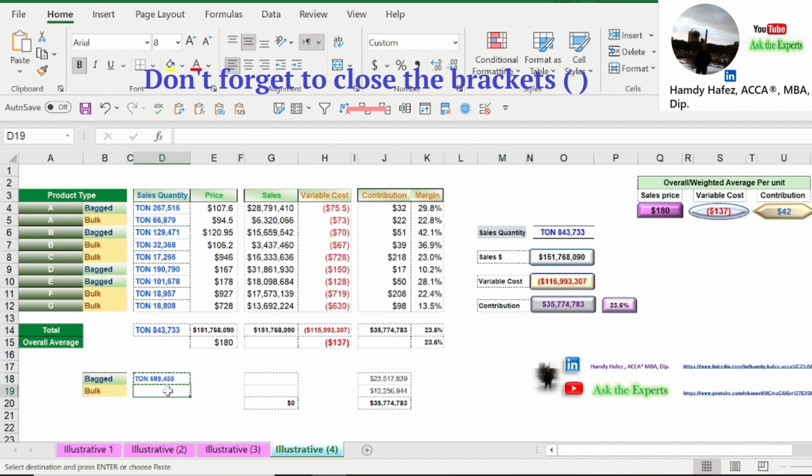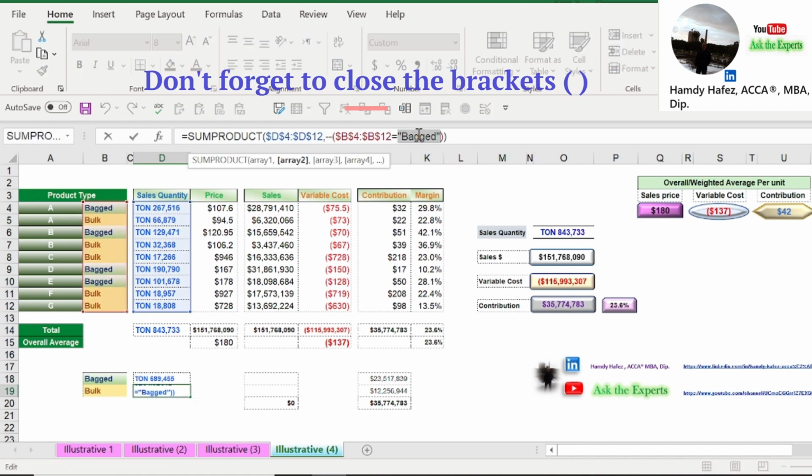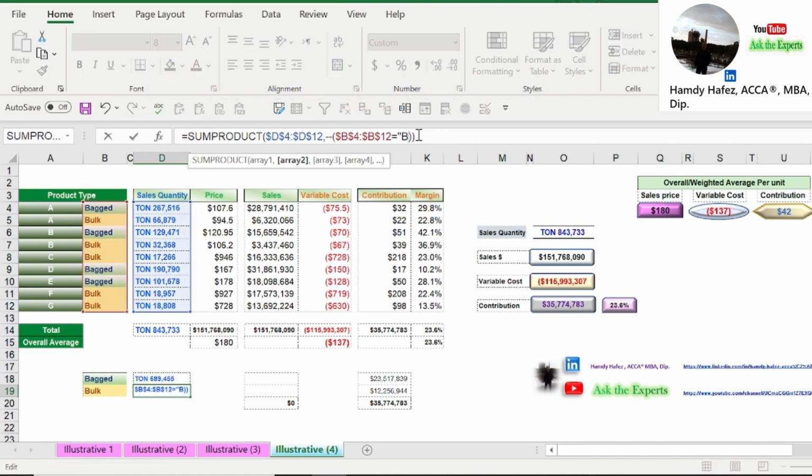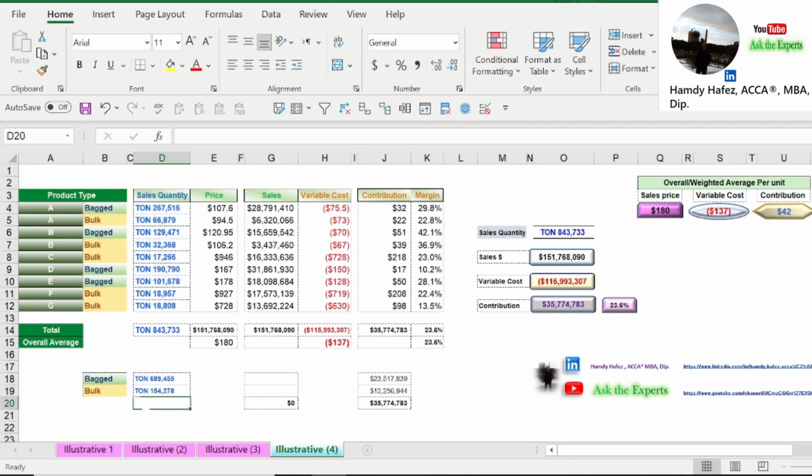Now do the same in cell D19, for the product type bulk. Copy the formula from cell D18 and type the word bulk instead of bagged. Then enter. Let's try the second method.